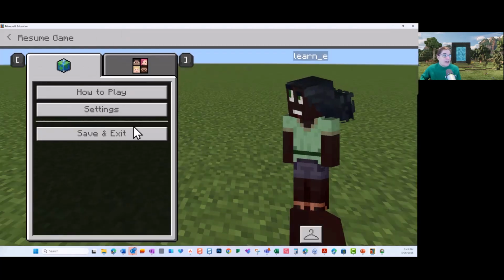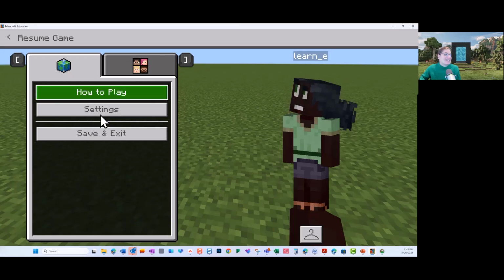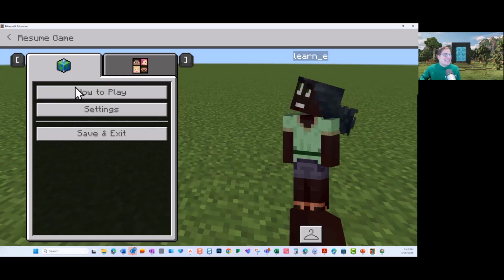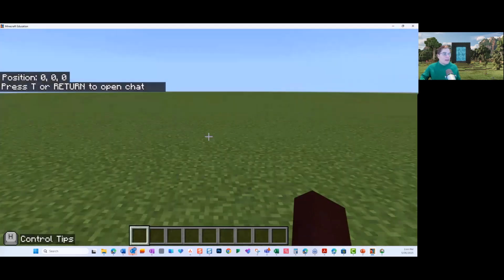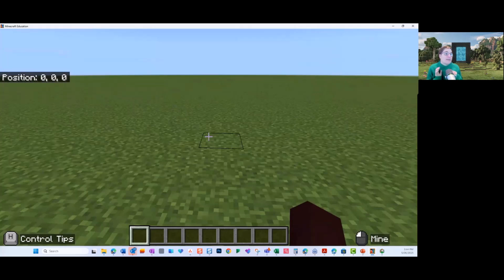Now, again, I might be tempted to click on this save and exit, but that will actually kick me out of the game. So whenever you do anything in here, rather than going for this button, you need to go up to this resume game up the top. Okay, so I'm in my Minecraft world.